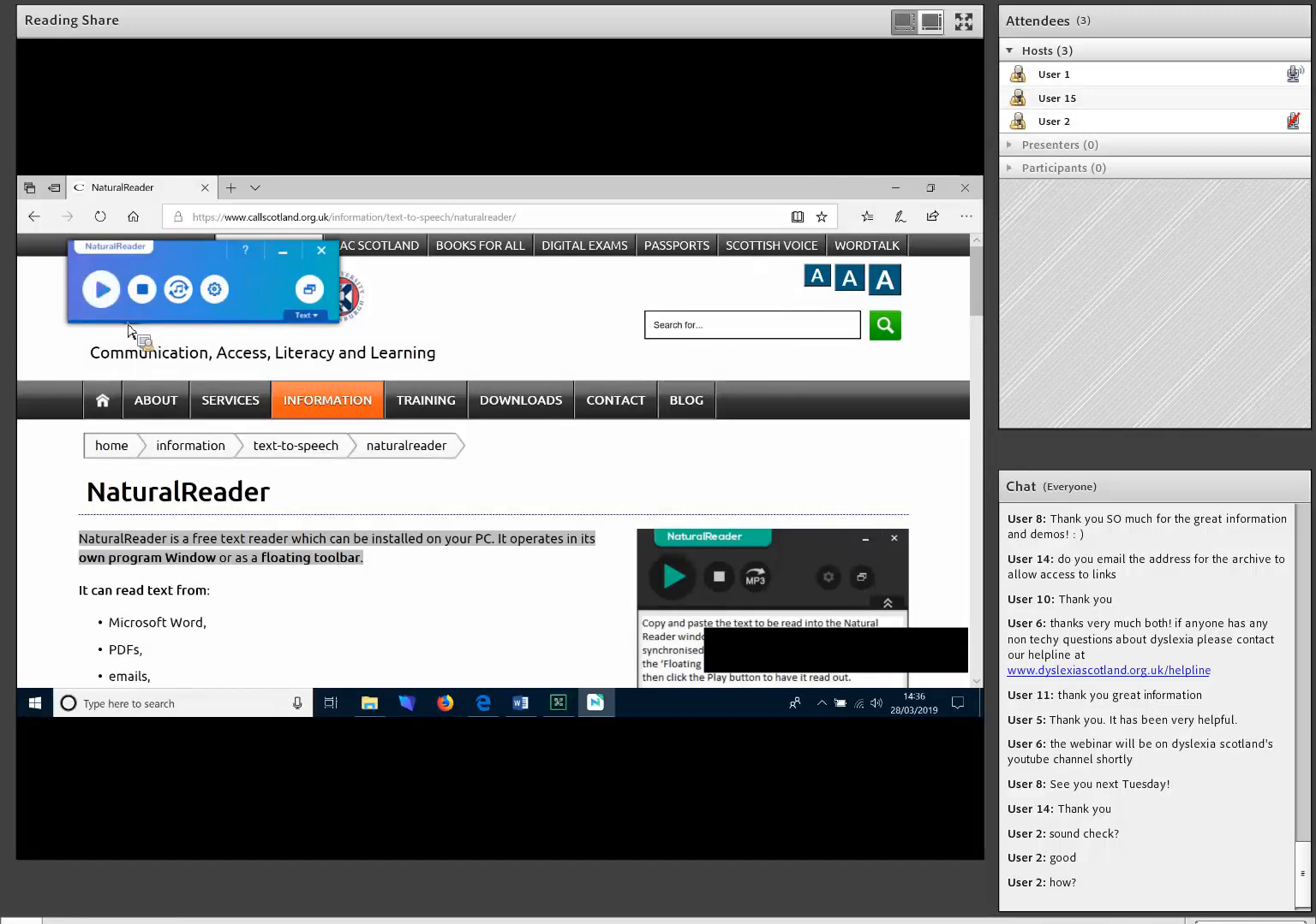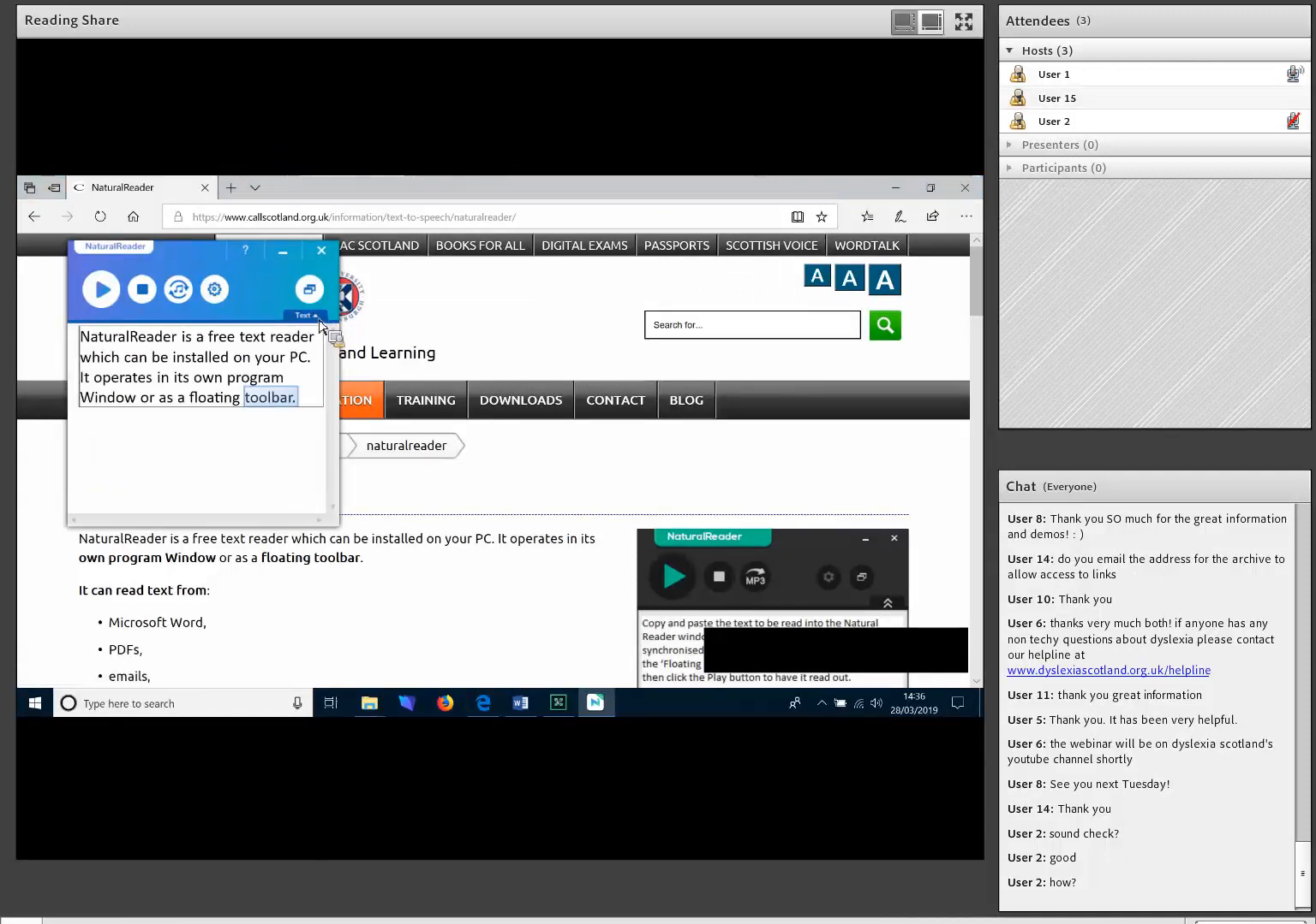Okay, that's so far very, very similar to Ivona, but it's got this little drop-down option here, marked text. So if I click on that, what it's done is actually copied the text in that I copied. And if I was to play that again.